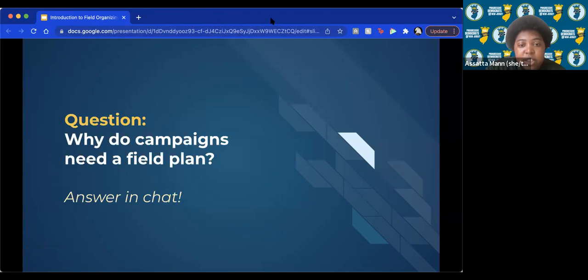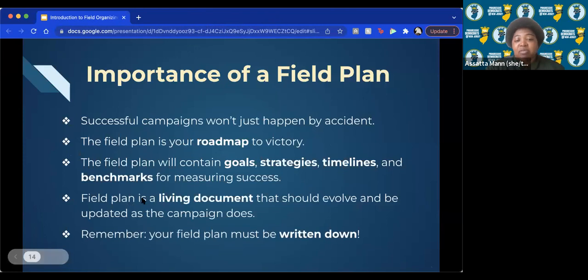All right, so I see in the chat, to stay organized and on target. Yeah, basically that's it, right? Anything that you do, if you want to do it well, needs to be done with a plan. And so, successful campaigns, successful organizing programs that can win over voters, that won't just happen by accident, right? You have to be deliberative about it. You have to be intentional with everything you do. And the field plan is going to serve as your roadmap to victory. It should, as much as possible, take you from A to Z.